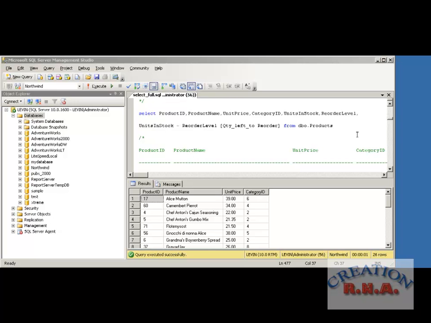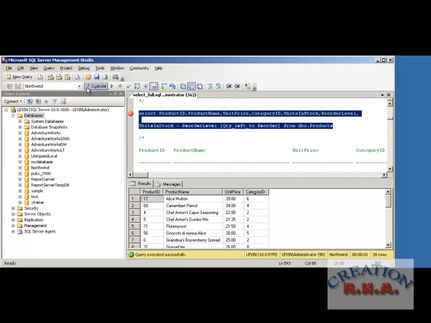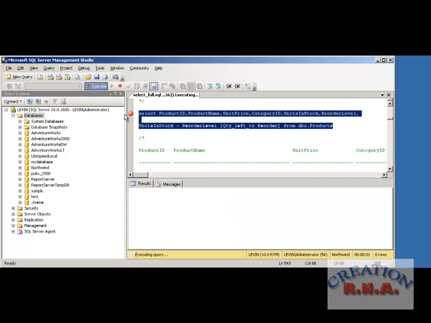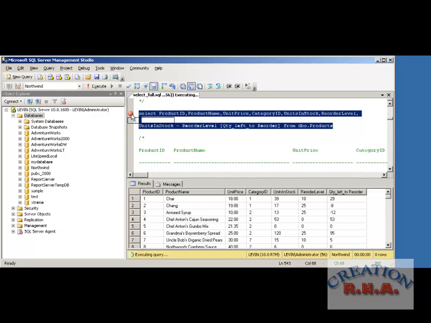Let's go and execute the SQL statement. As you can see, here is the quantity left to reorder. Wherever there is a negative, it means the units in stock are lesser than the reorder level. That's why it's giving you a negative value.